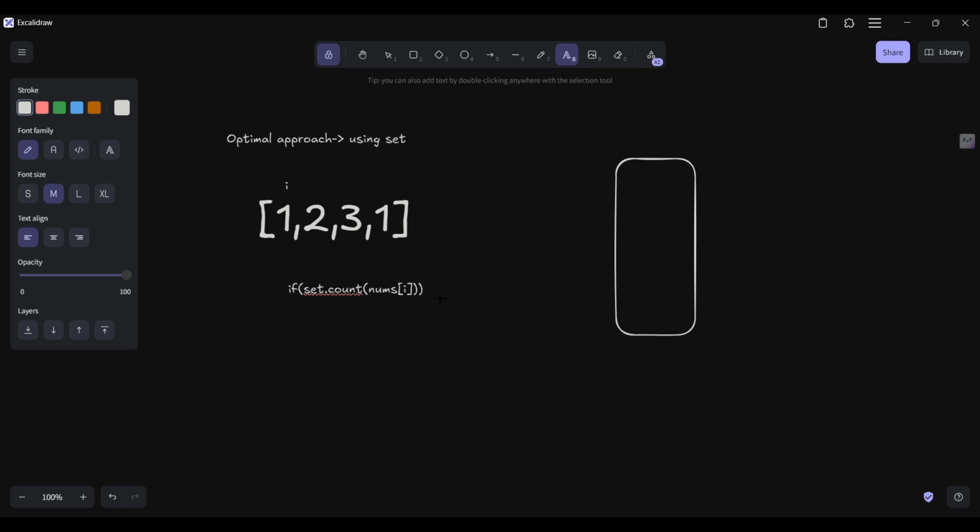True, because the number was previously present. And if there is no such number, then there is no duplicate. Basically, a set contains only unique numbers. So it will simply check if the set contains the number or not.